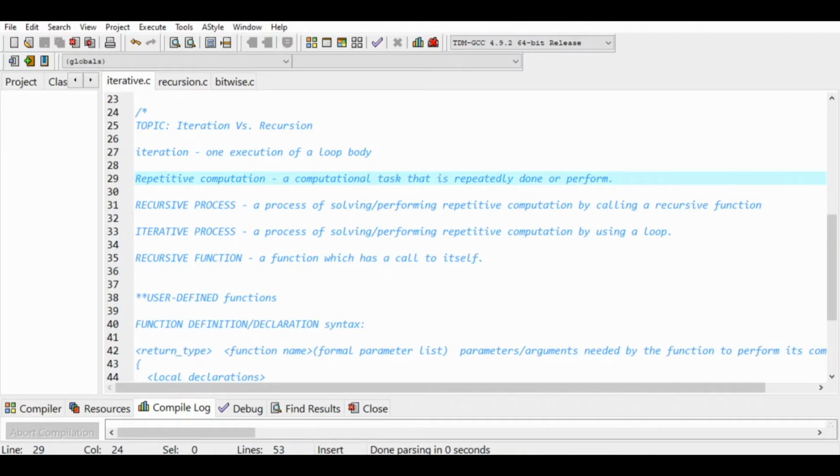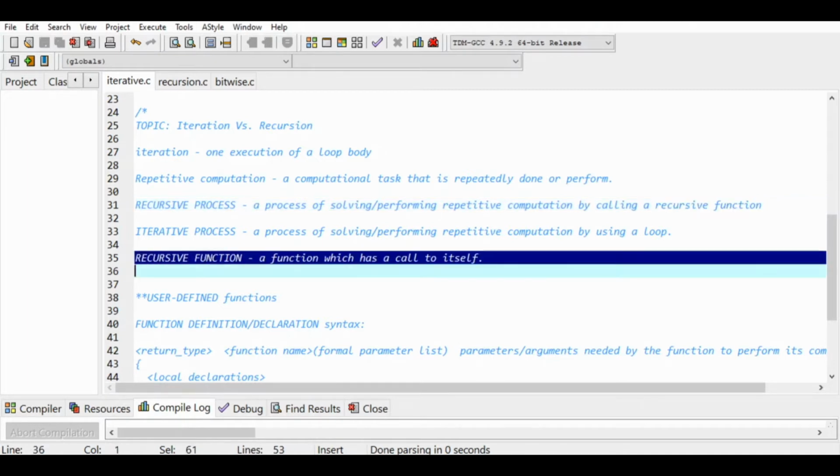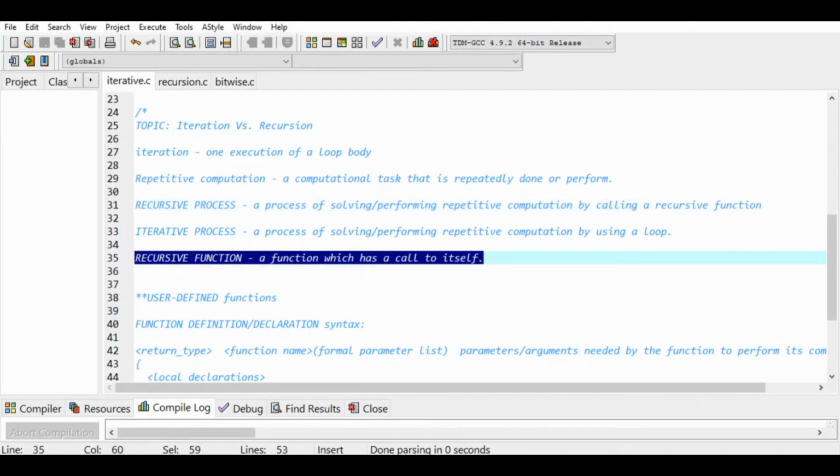So again, a repetitive computation is a computational task that is repeatedly done or performed. And we could solve repetitive computation using a loop, and that technique is called iteration or iterative process. Or we could use recursion by making use of a recursive function. What is a recursive function? It is simply a function which has a call to itself.